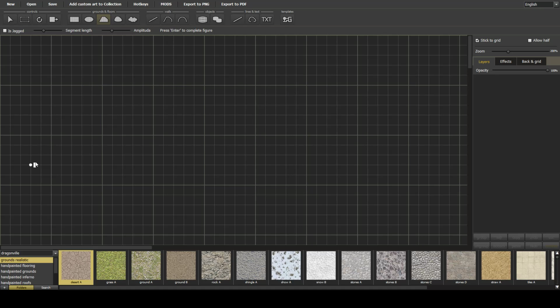So what we'll do is we'll draw outside the grid and in. The trick here is jagged. That's the key factor. And I'm going to stick to grid on, but you could easily take that off or allow it off. Right, starting first point. And you can see the jaggedness of the cave already. So you need to just click and let it flow where you want the cave to go.